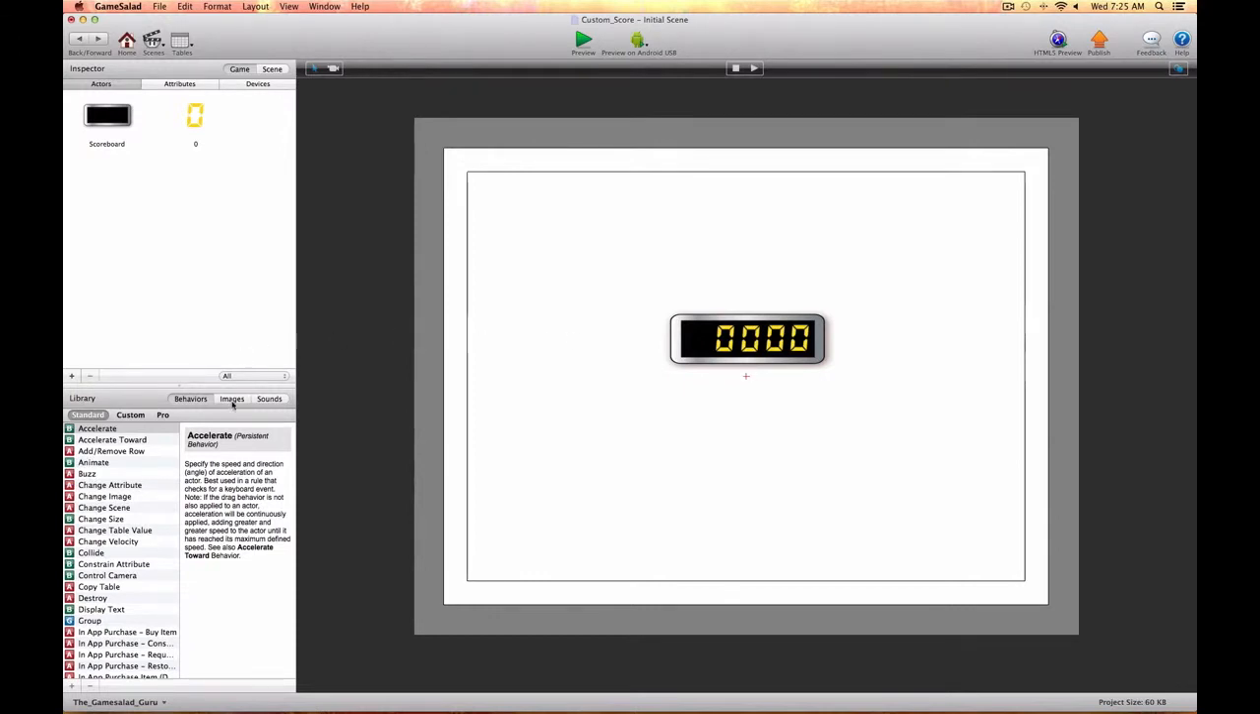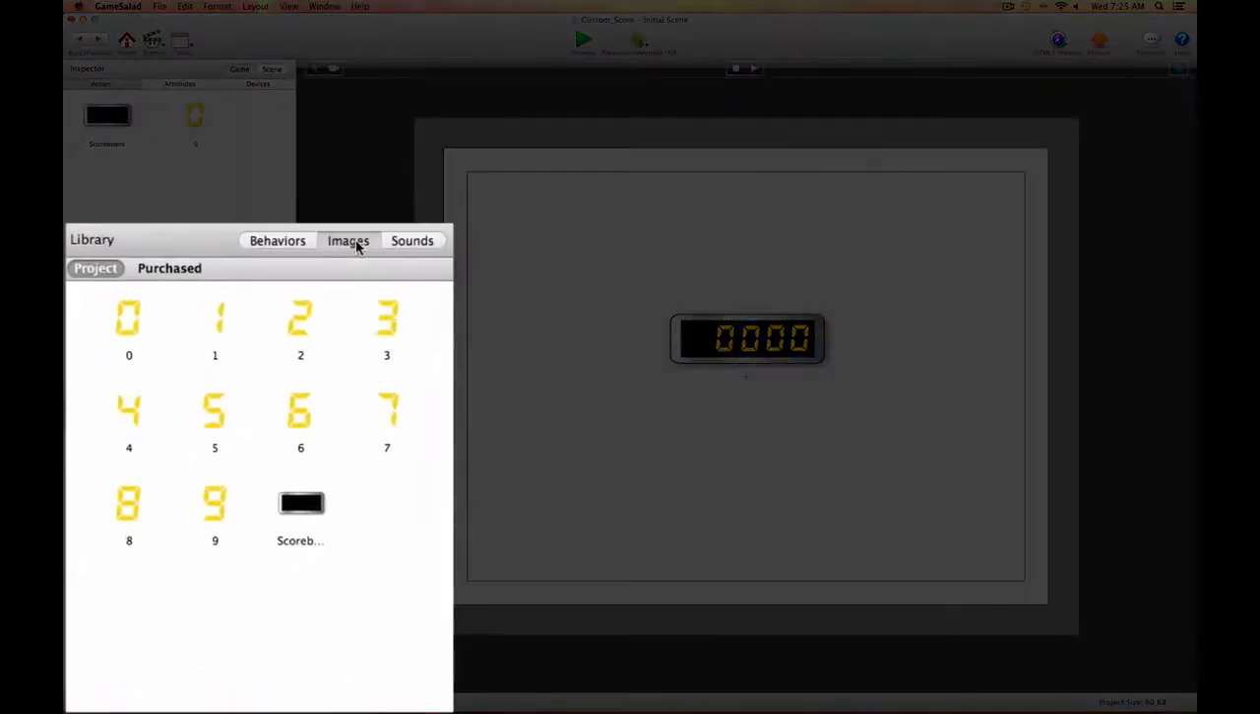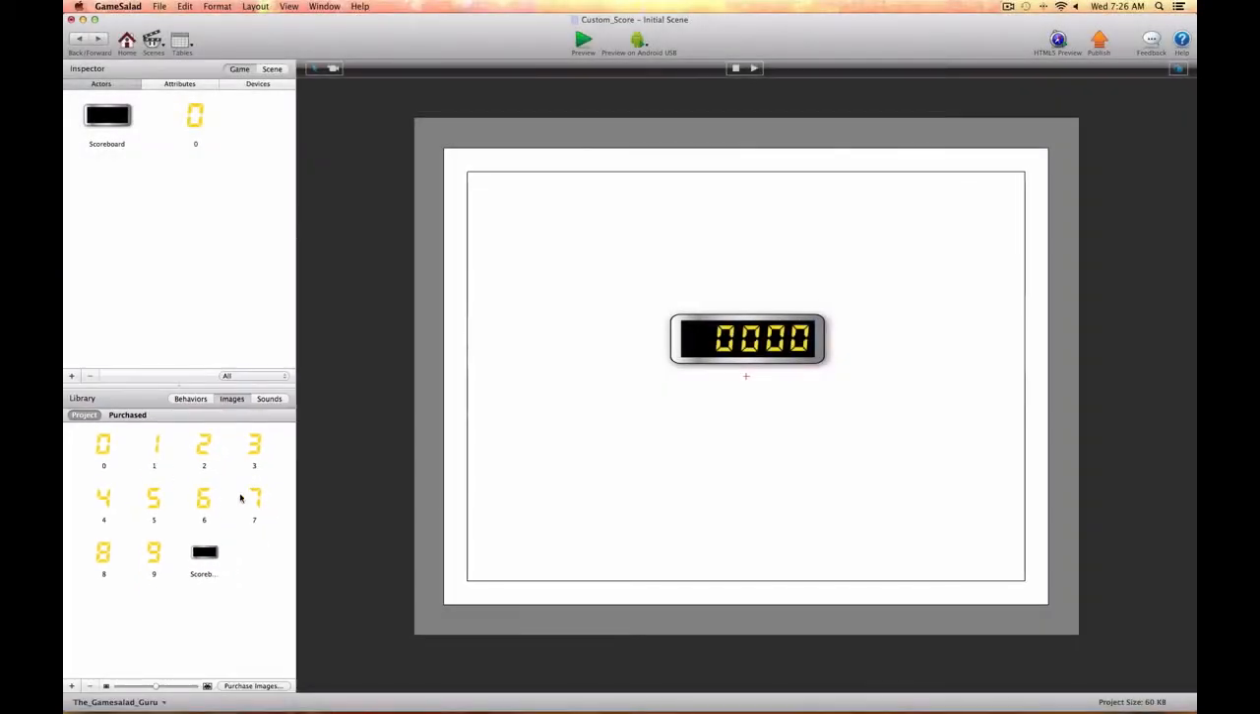Now, one of the first things you're going to need to do is create a series of images that represent the numbers 0 through 9. And you're going to want to label each one of those with the number that corresponds to the matching image. So as you can see, I've got them labeled 0 through 9.